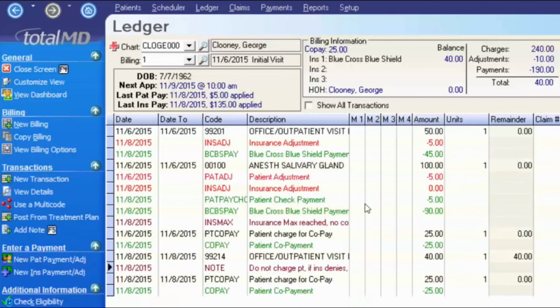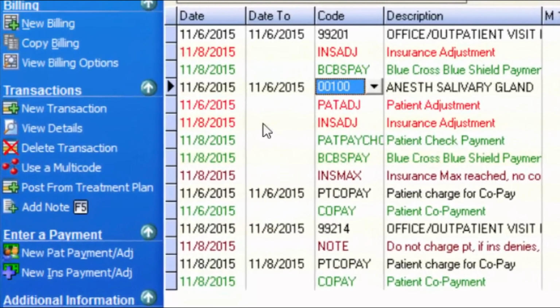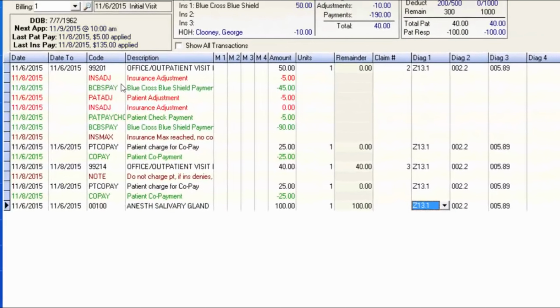I do happen to have security clearance to delete items, and so the point I want to make about this is if I try and delete a specific charge, I select the actual code I want to delete and hit delete transaction. It asks me if I'm sure. However, it does give you a little note that says this charge has payments or adjustments applied to it. Do you want to delete those now? So it does go ahead and delete the charge, but it does leave the payments and adjustments hanging out here unattached to anything.